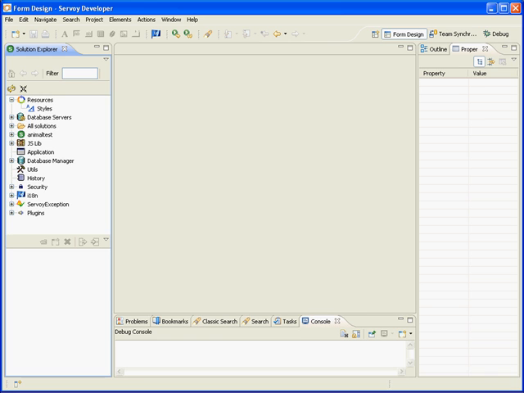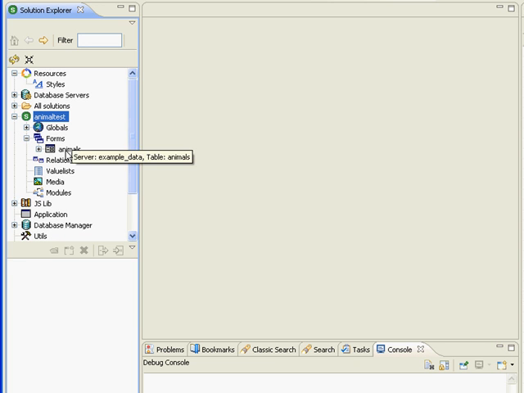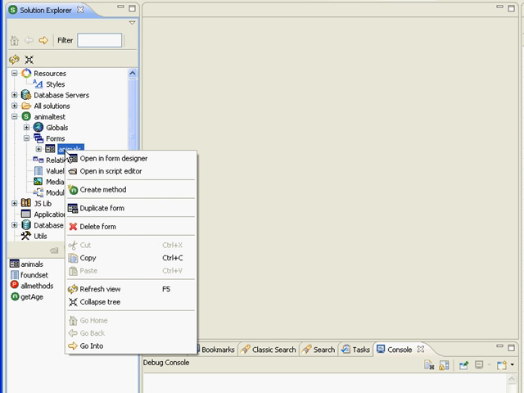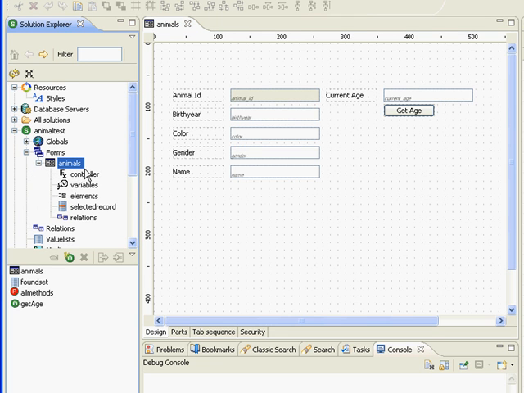Here's our Servoy developer. I have a test solution active called Animal Test that we'll use here. We'll go ahead and open the form on this solution. See, we have a few fields and a button. Now I'm going to expand the forms tree for this form. You notice we have controller element selected record like we did before, but we also have one called variables.